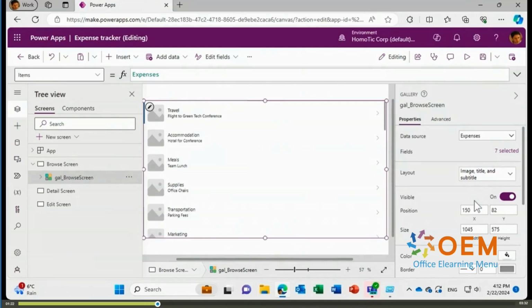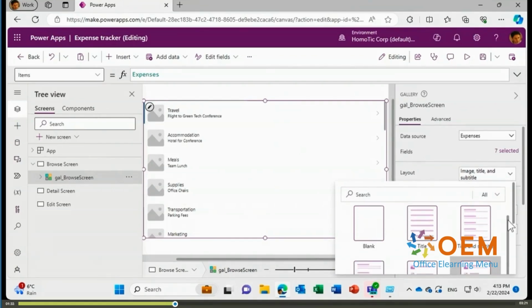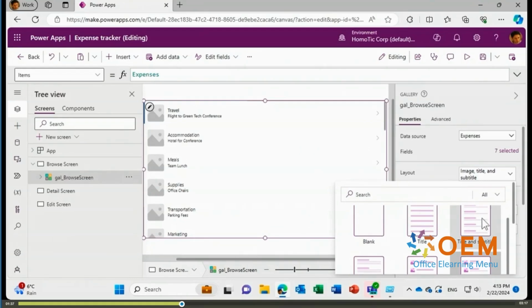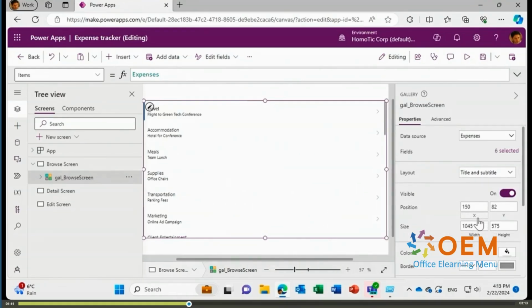Unlike tables, we can choose the layout of a gallery. By default, this is image, title, and subtitle. I'll open this dropdown and scroll down through the menu to see options like title and subtitle and image and title. I'll choose title and subtitle, which is applied to the gallery.